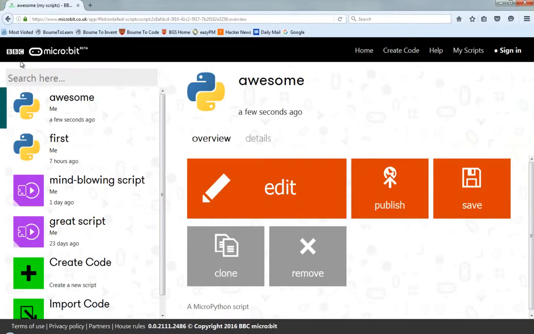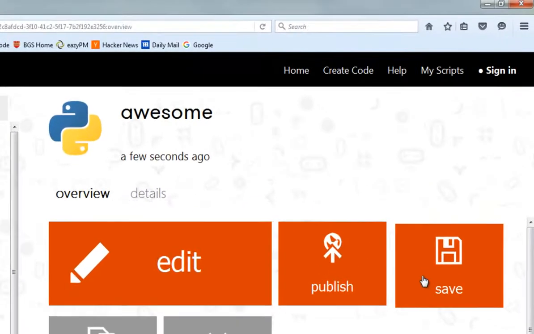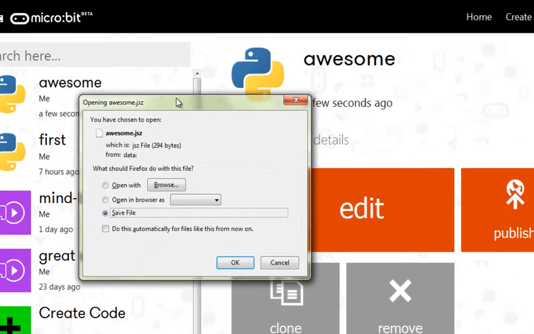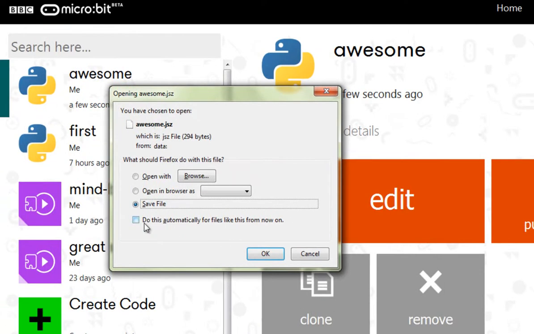Let's click on there. And then you'll see I've got a nice option over here, a nice big orangey red button that says Save on it. So I'm going to click once on there. What's going to happen is Firefox, that's the browser I'm using, says what would I like to do, and I'm going to save that file, make sure that option is selected, and click OK.